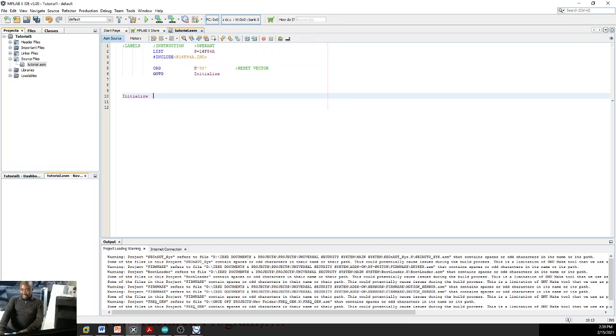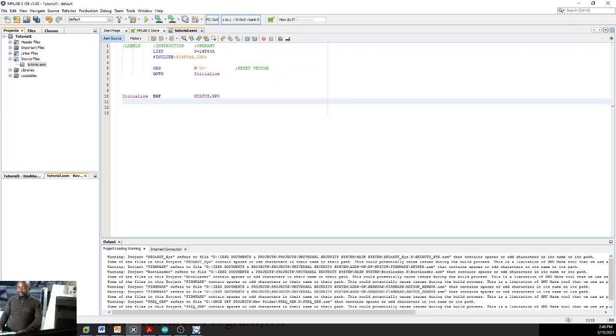So what's going to happen is at initialize, we're going to say bit set file status, comma 5, or we can say comma RP0. I said RP0 is the name for bit 5 of the status register. Bit set 5 status comma RP0, and then move literal value into W. The value is hexadecimal value 00.